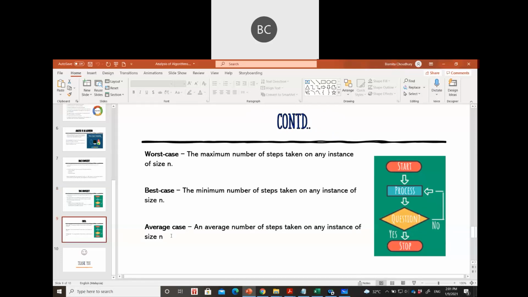Mainly, we are concerned about time complexity more than space complexity because nowadays space is available. Space is not an issue. All we care about is the time complexity, that means how fast your algorithm is. So for time complexity, we check 3 things: worst case scenario, best case scenario, and average case.